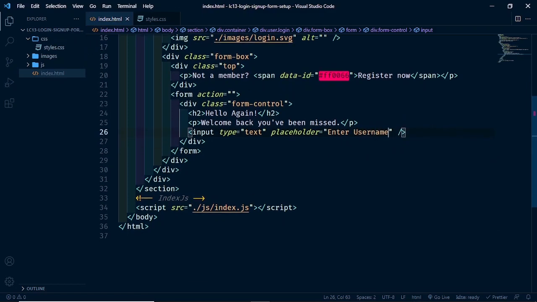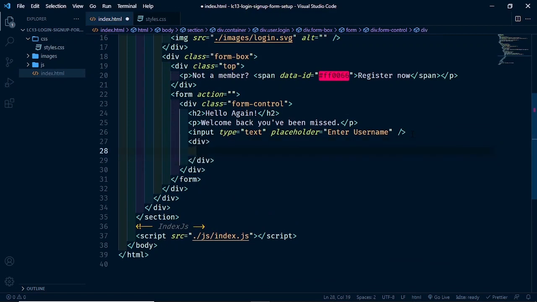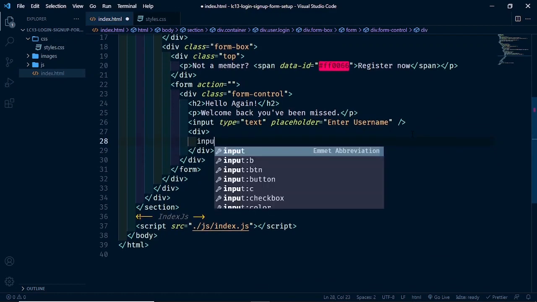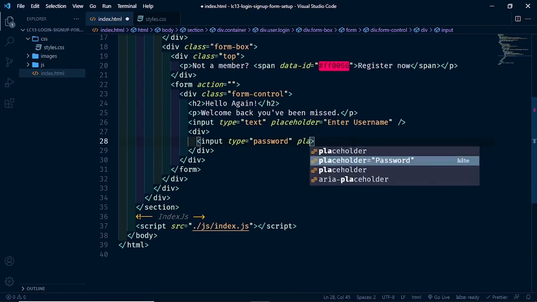Then below this input, let's have a div. Then this div should contain our input with a type of password. Let's remove this name and ID, and let's give it a placeholder of password.